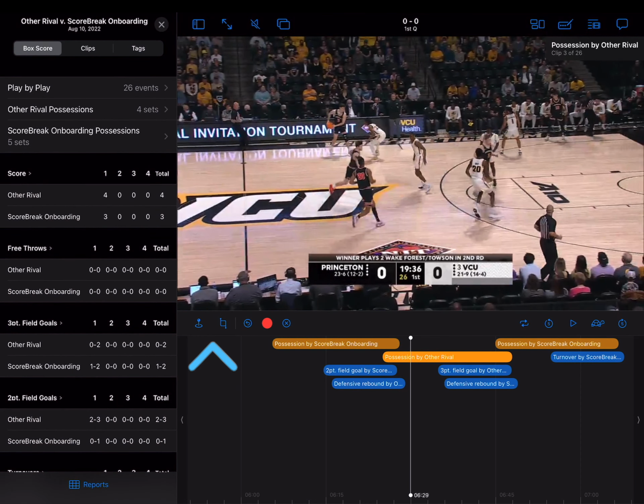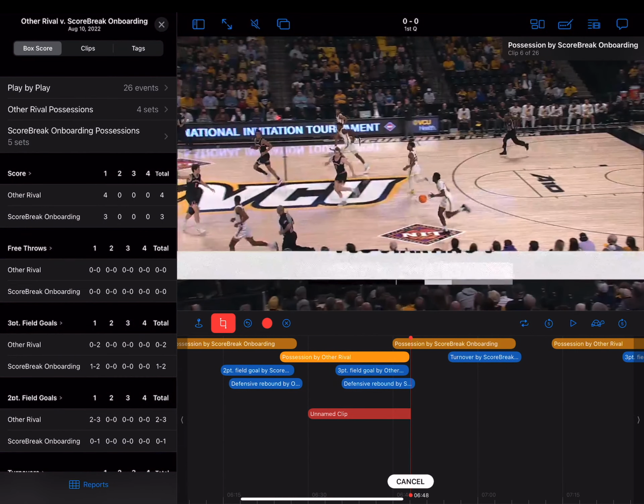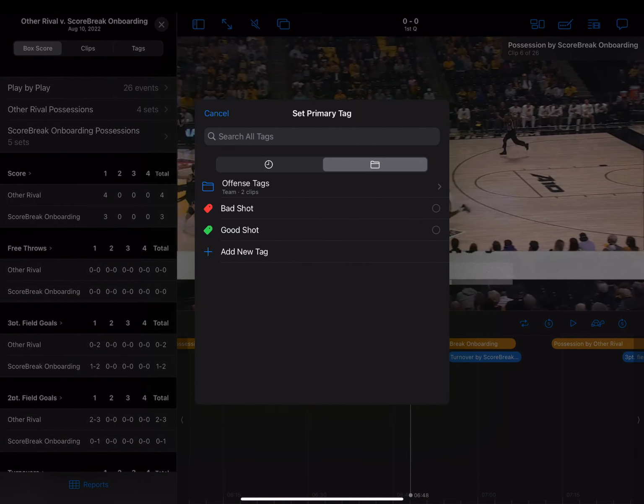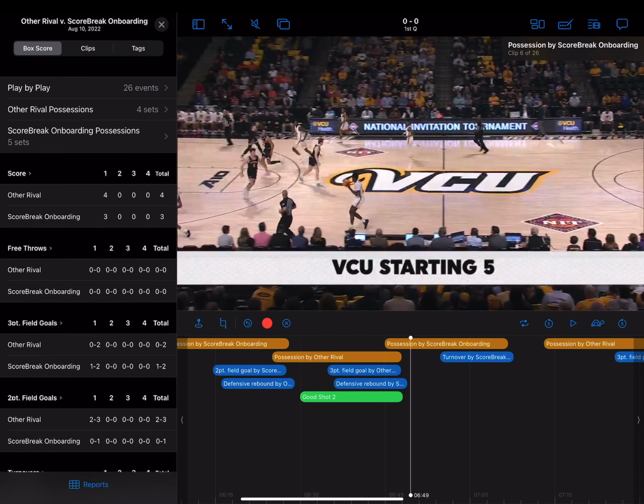To create clips and pins, you can use the clip icon and pin icon. Select the clip icon, drag it until the play ends, and select the clip icon again. Now you will set the primary tag or add a new tag. To create a pin, select the pin icon and again, set the primary tag or add a new tag.